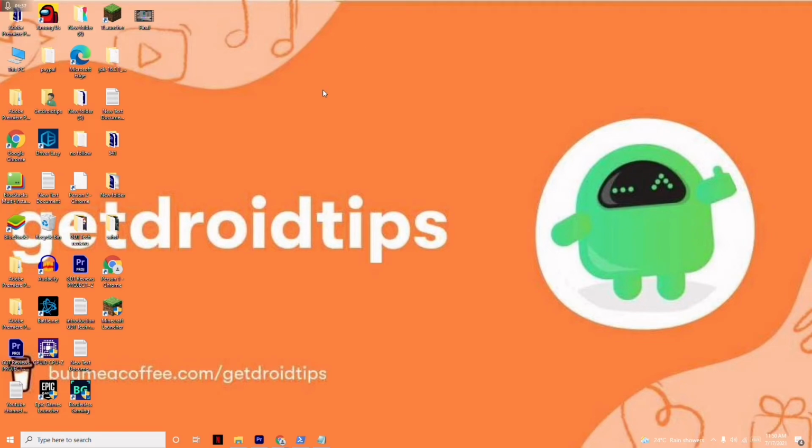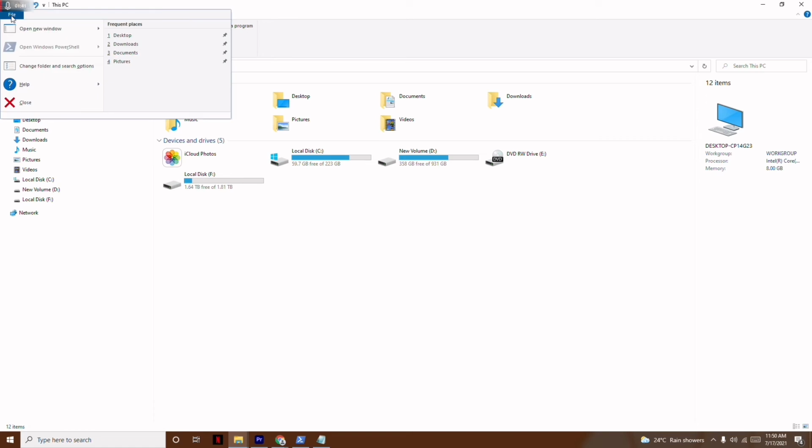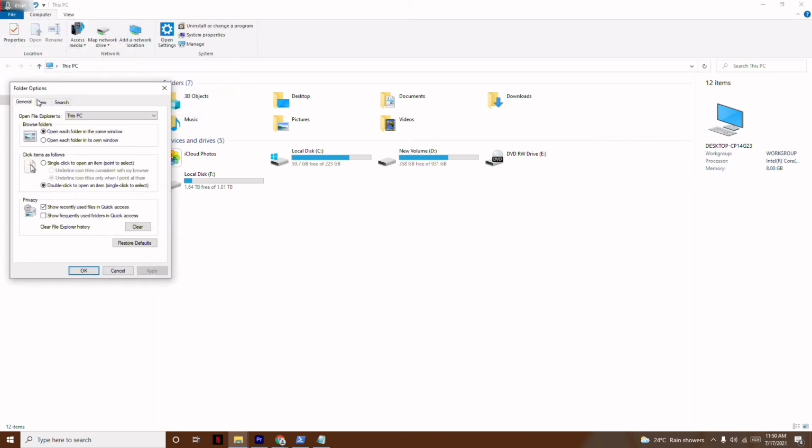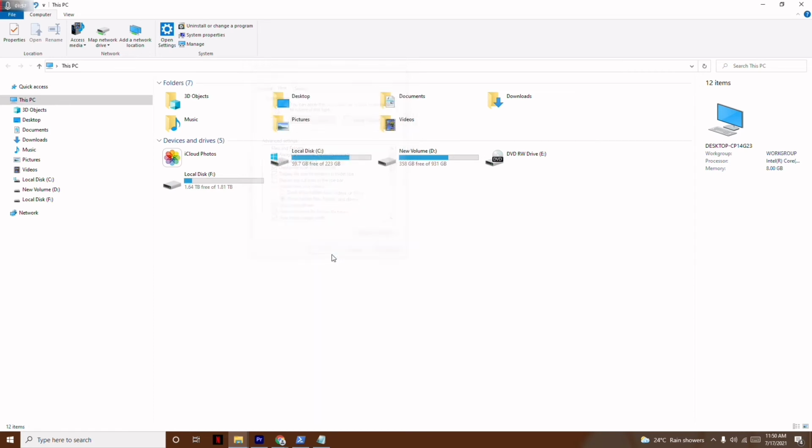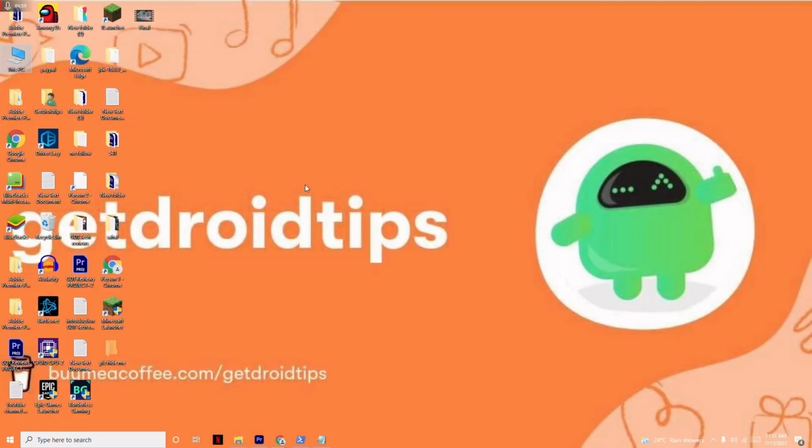Now if you want to make it visible once again, go to This PC and click on File once again and go for Change folder and search options. Click on View and bring this here. As you can see, it is now on Don't show hidden files, which means all the hidden files will not be visible. You just have to change it to Show hidden files, folders and drives. Go for Apply and OK. Now just close this, and as you can see, the "please hide me" folder is visible over here.